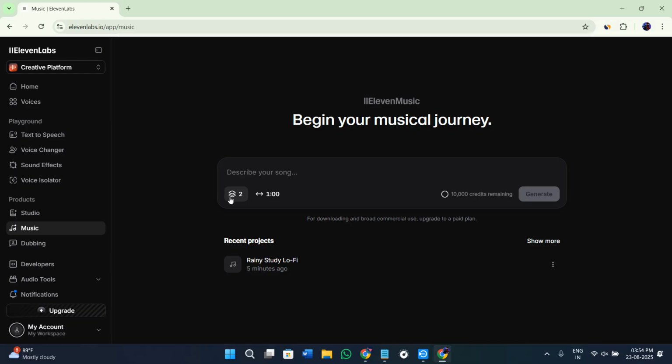Now over here, you need to click on this number and you can select the number of variants for this particular music that you are going to generate. By default, it will be 2, but you can select 3 and 4 as well. After that, we have the option of duration. So you can click on the option of duration and select whether you want the audio for 30 seconds, 1 minute, 2 minutes, 3 minutes, or 4 minutes. You can also select a custom duration as well.